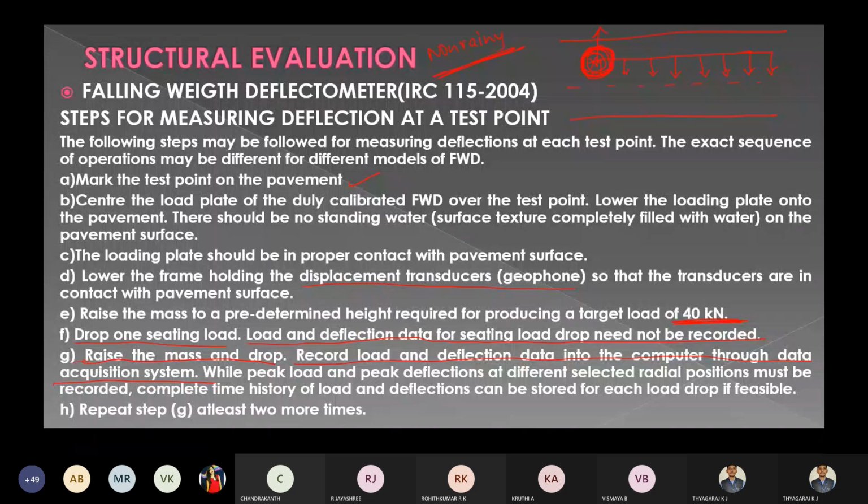You are going to repeat that procedure until the required data is obtained. That is, you lift it, drop it, and record the reading at all radial positions, that is at 0, 300, 600, 900, 1200, 1500, then 1800 mm. All the radial distance readings will be recorded, and the complete time history of the load and deflection can be stored for each drop, if possible.